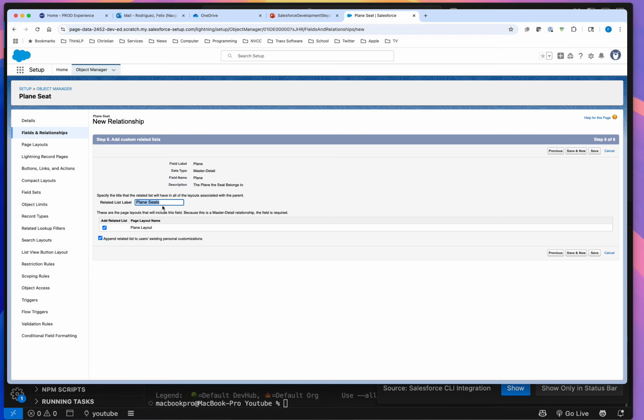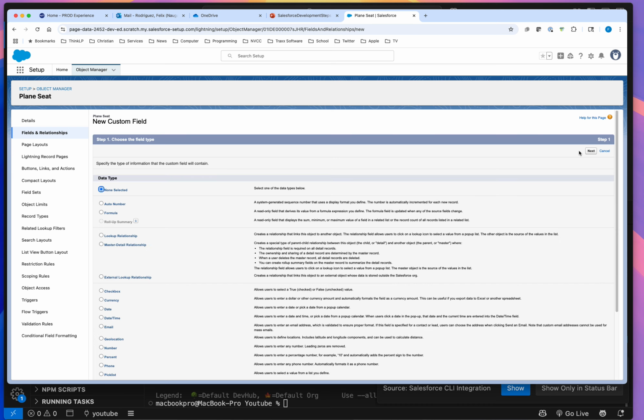Yeah, the related list labels plane seats. That's fine. And we're going to do save and new because we want to start adding other fields to the plane seat. Alright, so the next field we want to add is, well, we had the seat number already. Oh no, we need a seat number, and this is going to be a separate number. Oh no, well I guess the seat number is fine.